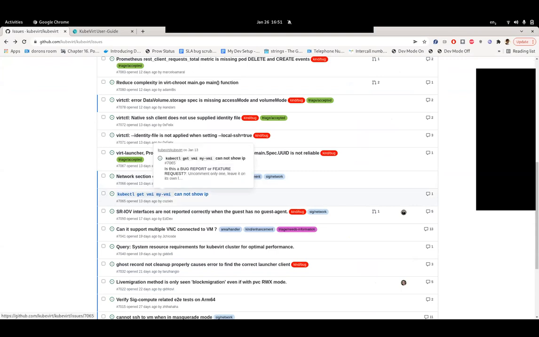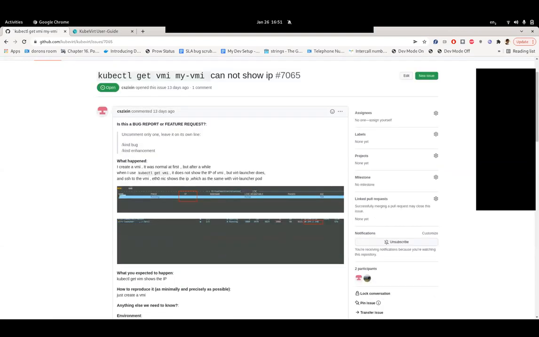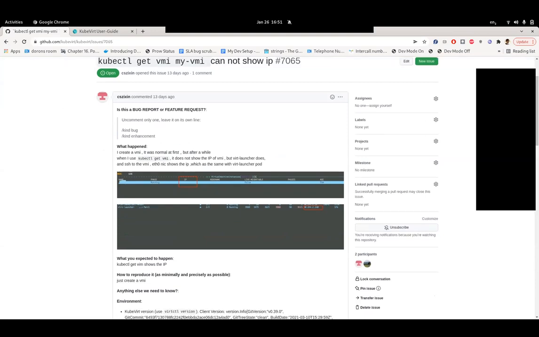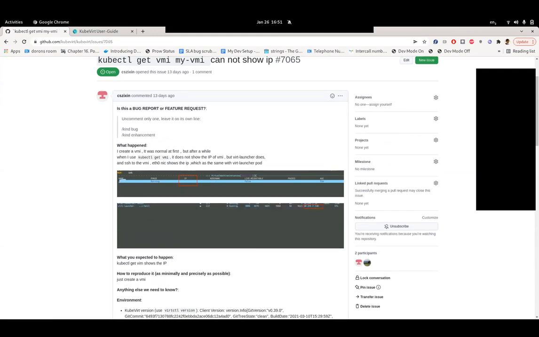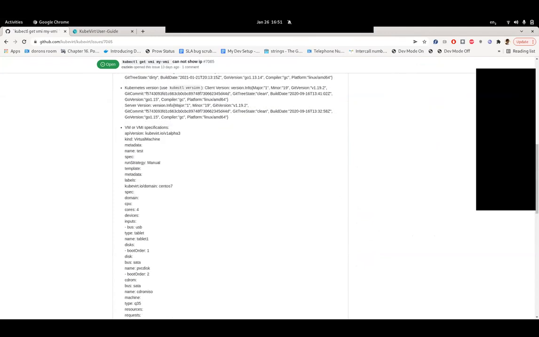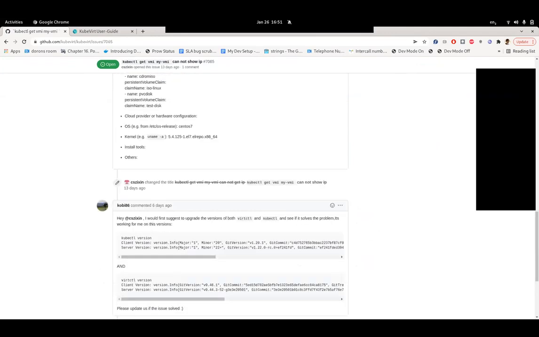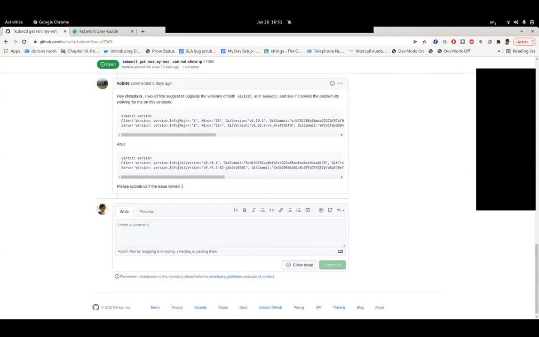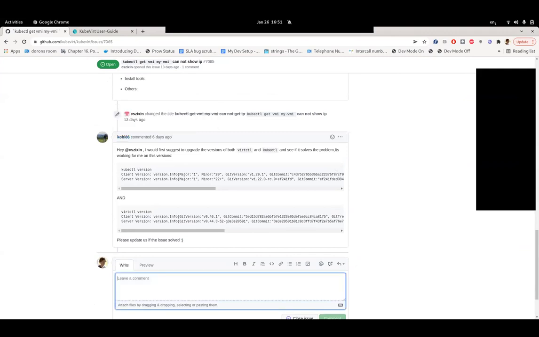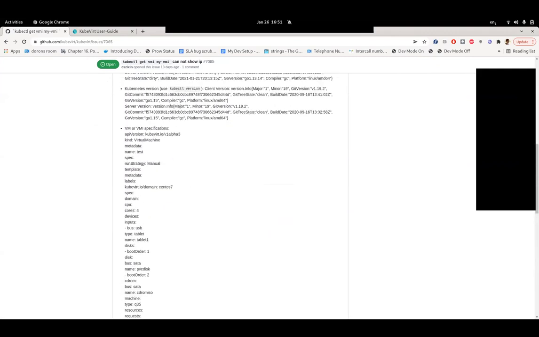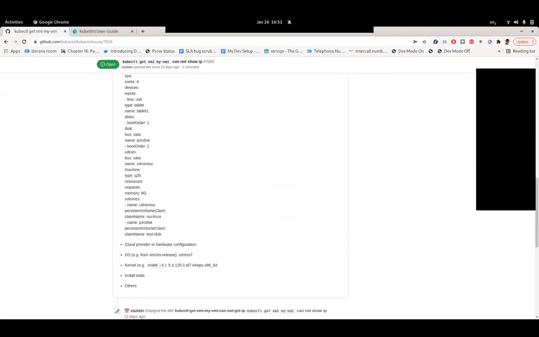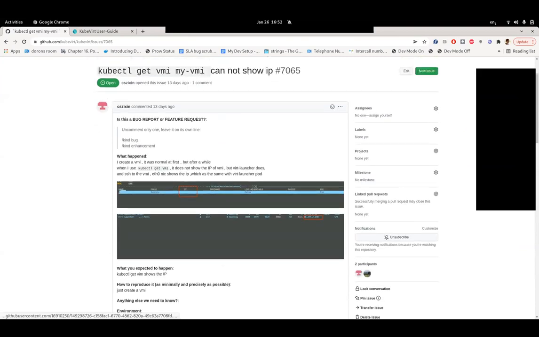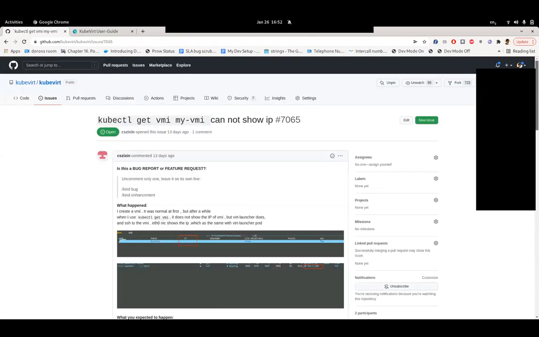Kubectl get VMI, my VMI cannot show IP. It was normal at first, but after a while, when I used get VMI, it doesn't show the IP of the VMI, but with launcher it does. So what would be interesting here is what VM that is. Oh, CentOS 7. So Kobe already added something here. I think another thing which I have seen is that if an image has the guest agent running and the guest agent stops responding at some point, the field is also empty, which is probably not correct, and we have an issue for that. Let me just ask if the guest agent is running there.